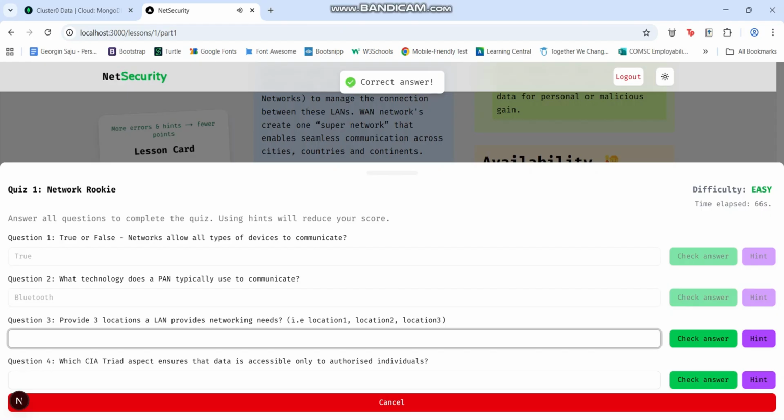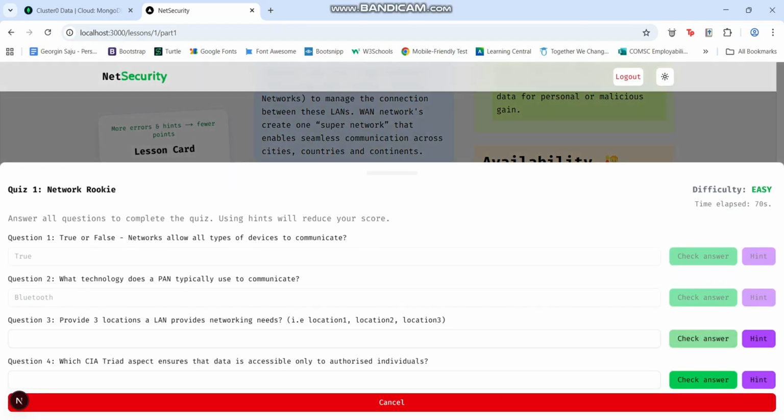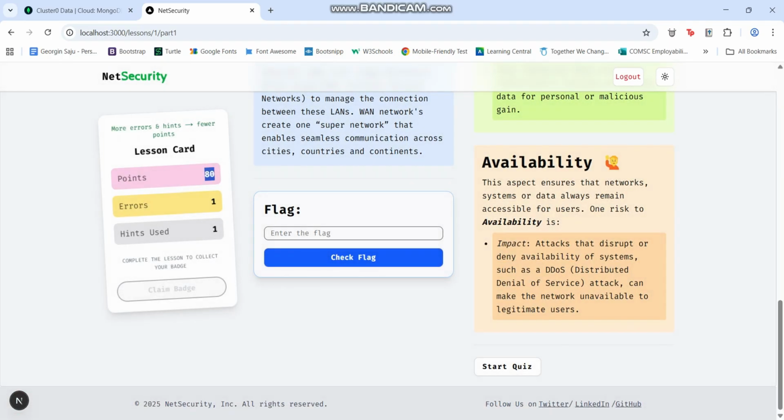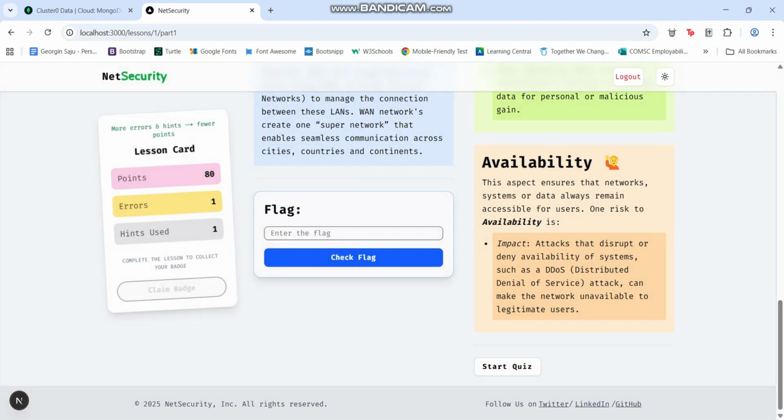The next one, let's use a hint. Just note that the points are 100. After using the hint, the button disables and the points reduce, and the hints used increments by 1. Should be 3 answers or 3 locations separated by commas. I'm not sure. Let's see.